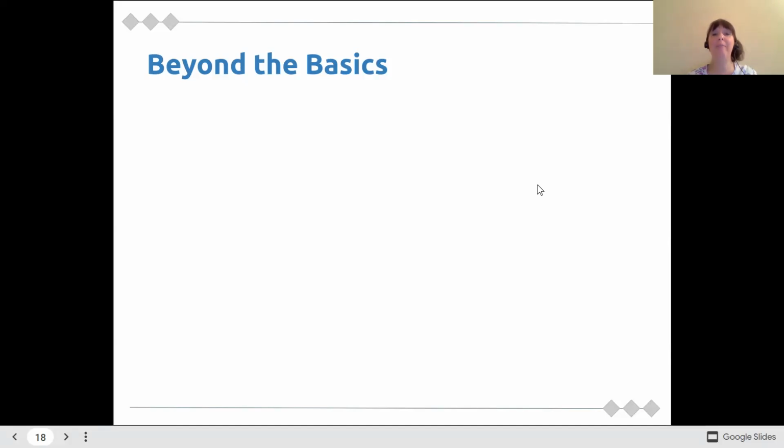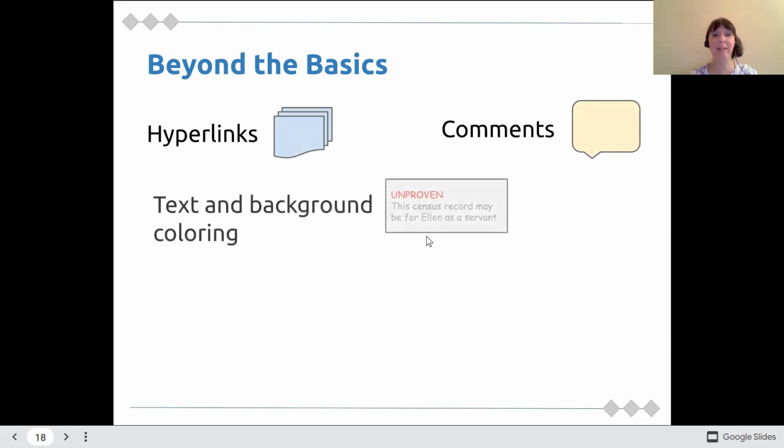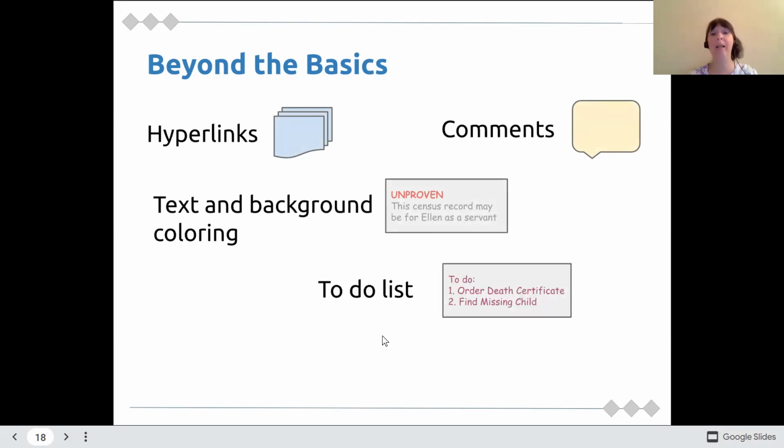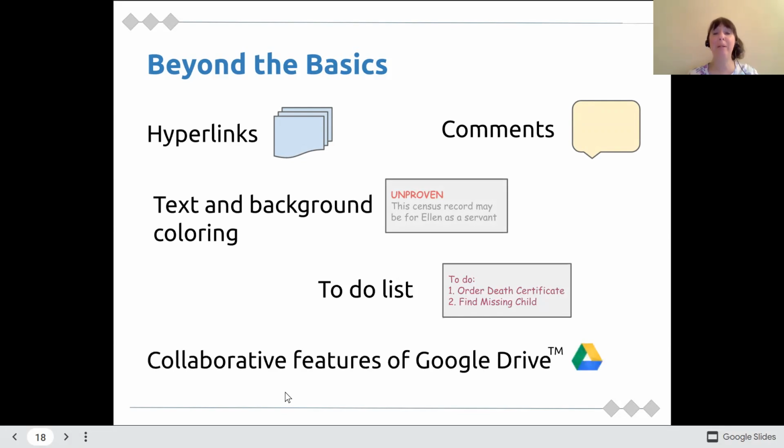So I wanted to go over some of the key things that go beyond the basics that may be helpful to you in using the timeline grid. And here they are: hyperlinks, comments, text and background colors, which we touched on a little, to-do lists, and using collaborative features. I'm going to focus on Google Drive since that's where I put my timeline grids, but the same principles apply to other cloud services like Dropbox, or if you're using Evernote in a cloud service, or OneNote, or any of those other types of services. The beauty of putting it in the cloud is that it enables you to collaborate with friends and family members.